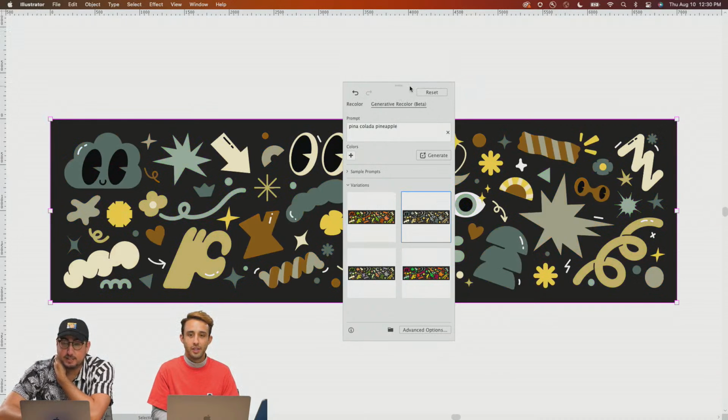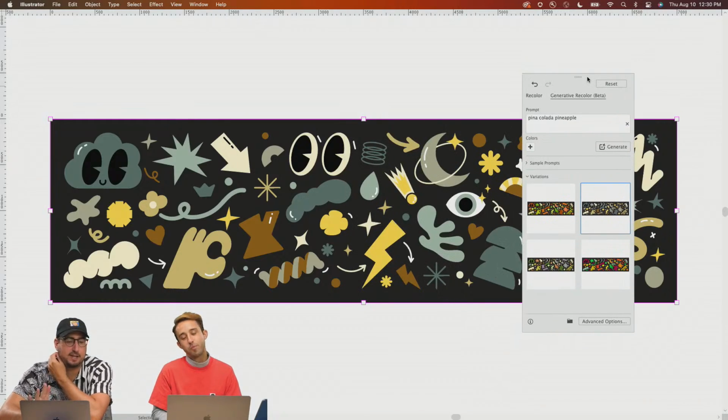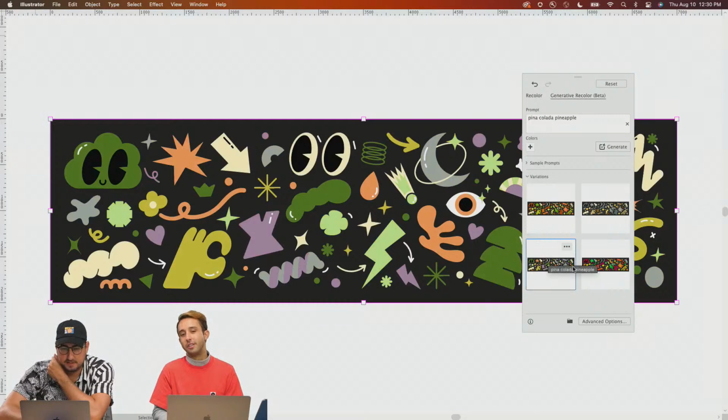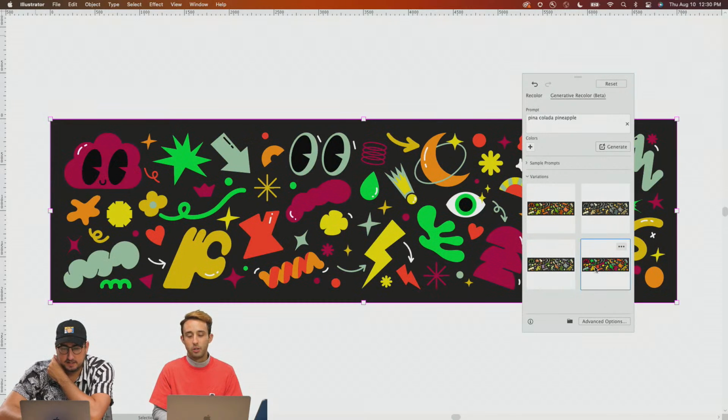Okay, pineapple. Oh, interesting. This is very pineapple, actually. I know that it's not what we're looking for. It's pineapple, but it's not what I would have imagined. Yes, I was kind of imagining more like tropical colors.